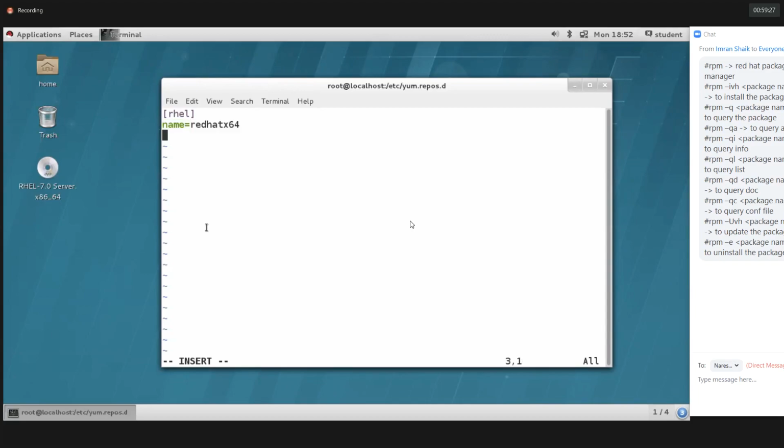And then baseurl. baseurl equals, open the single quotes, and file:///. Here we need to provide the path of the packages. If you want, you can copy the total DVD into one directory and provide the path of that directory. We don't have much time to copy the total DVD to our local machine, because it's more than a 4 GB file and will take some time. So I'm using this location.